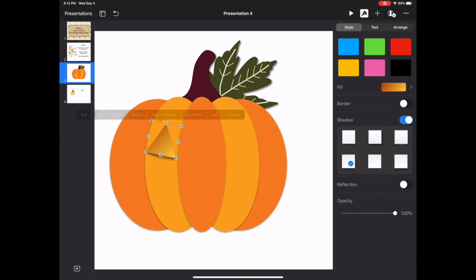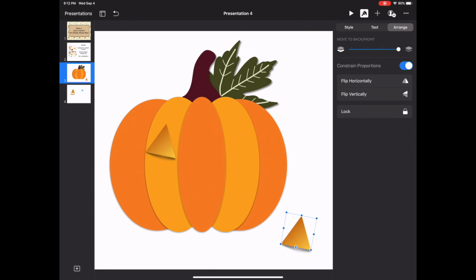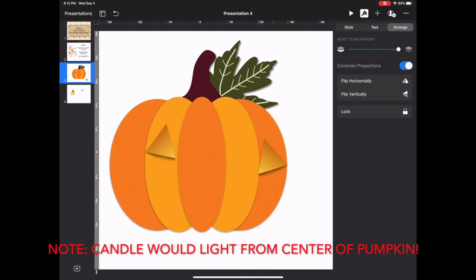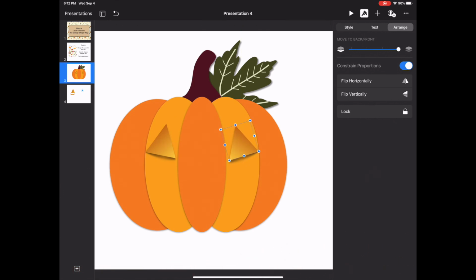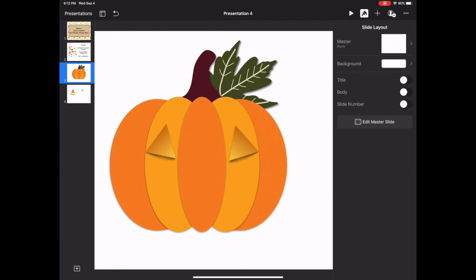Now I'm going to copy that, and I'm going to paste it. I'm going to go to Arrange, and I'm going to flip it horizontally. And that flips the shape, so I rotate it so that it kind of follows the lines of my pumpkin. And now I have two eyes.